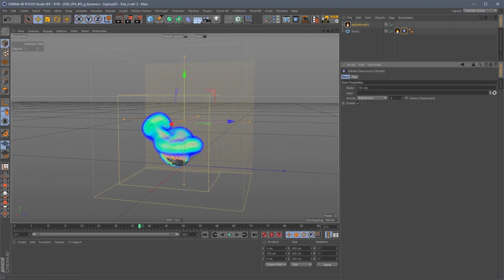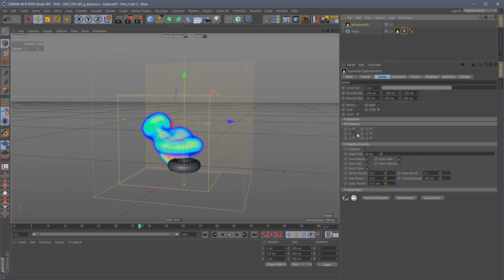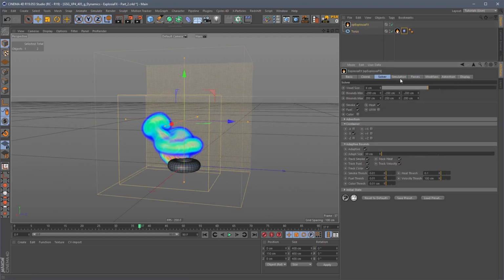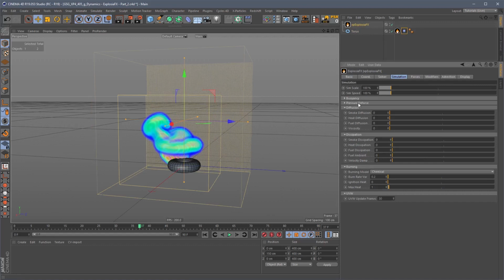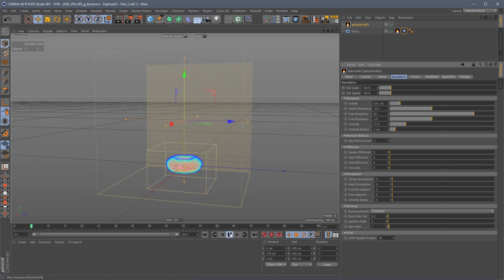Let's stop moving our object around. Let's do this properly, shall we? So let's go for a resolution of 4. Make sure we've got some decent vorticity. And let's press play. This is just default. There we go. Just the usual stuff going on.